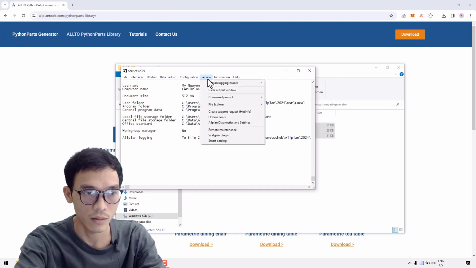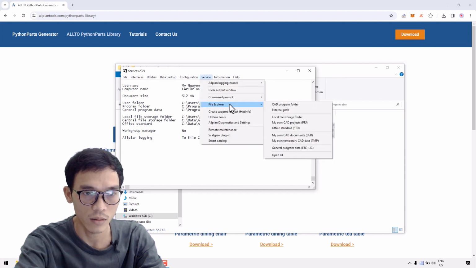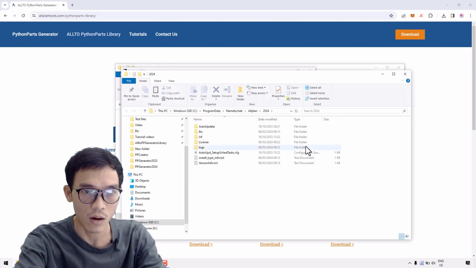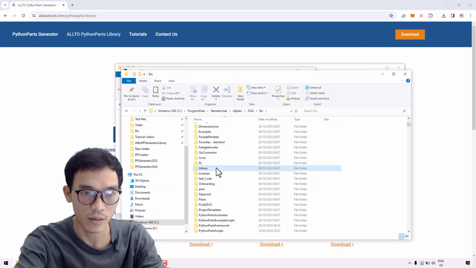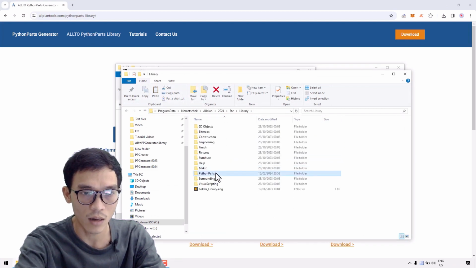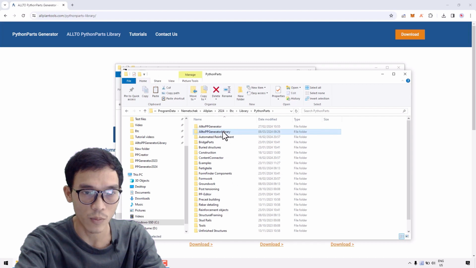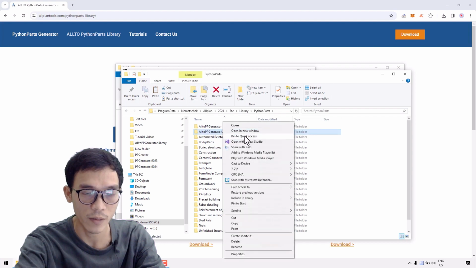Service, File Explorer, General Program Data. Open etc folder, Library, PythonParts, onto PythonParts Generator library. We should be in this folder, so add it to quick access for later use.